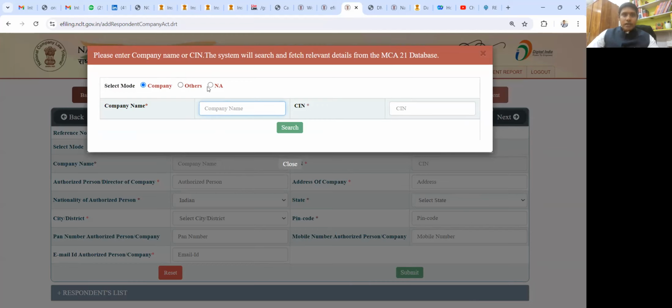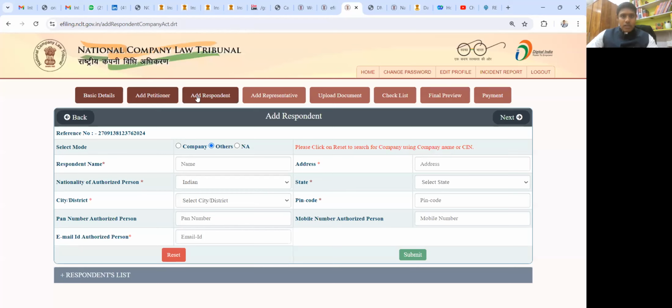So let us try it. The third option is NA. It is not required that every time there is a respondent in the matter. If there is no respondent, maybe on some occasions, like if you are filing an application in a main petition for some urgent hearing, you need not make any other party a respondent, so you can select NA. If you select NA, there is no need to fill anything at all. And if the respondent is other than a company, then just select others. It will come like this, and then manually you have to fill the details.